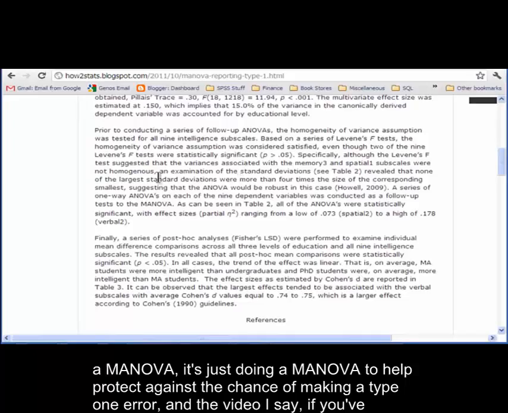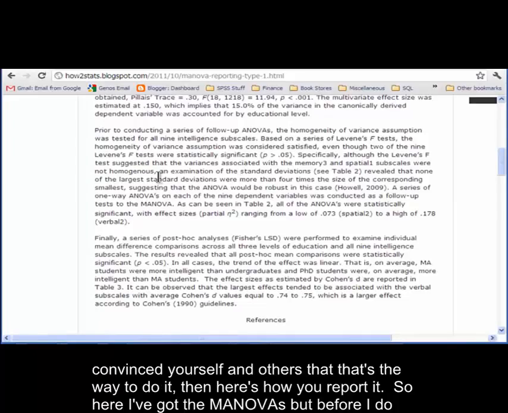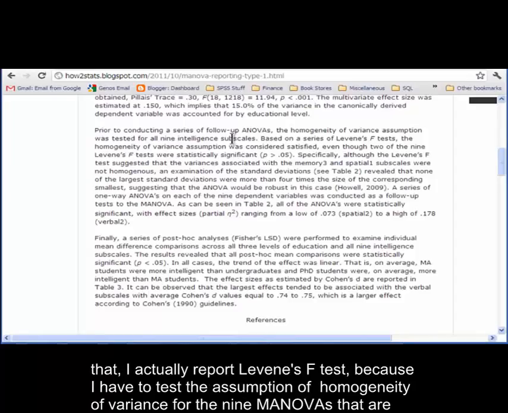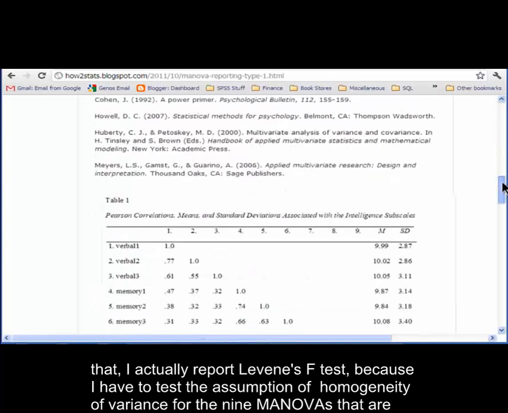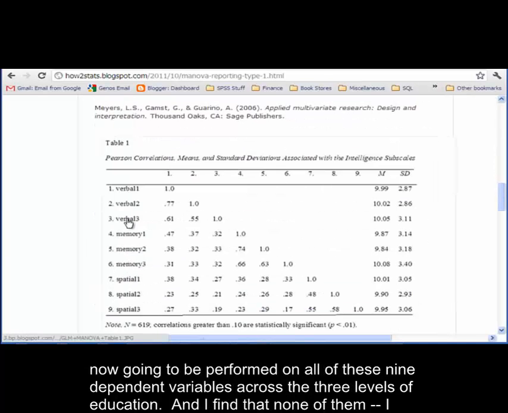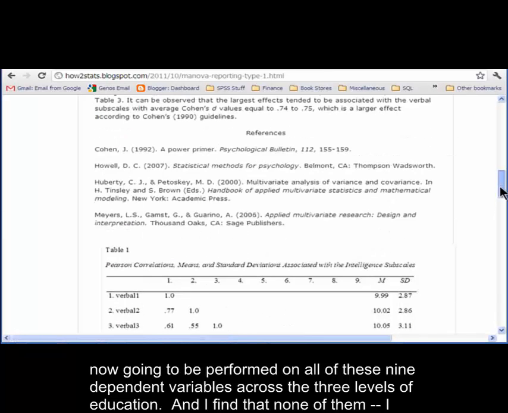And in the video I say, if you've convinced yourself and others that that's the way to do it, then here's how you'd report it. So here I've got the ANOVAs, but before I do that, I actually report Levene's F-test, because I have to test the assumption of homogeneity of variance for the 9 ANOVAs that are now going to be performed on all these 9 dependent variables across the 3 levels of education.